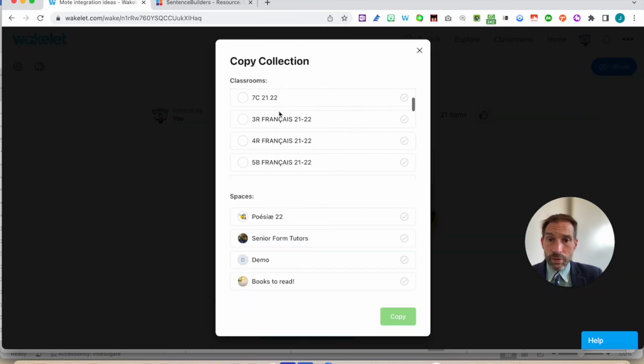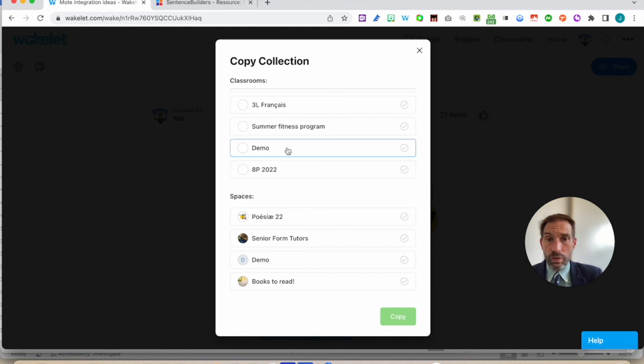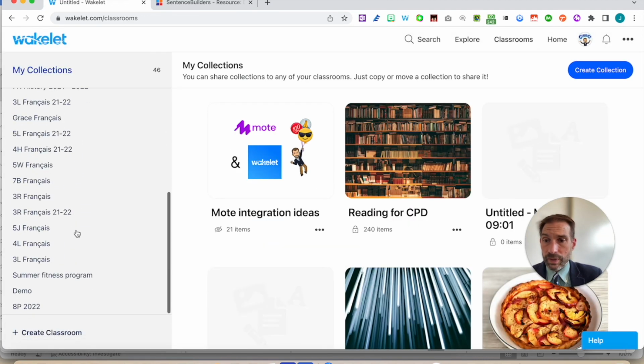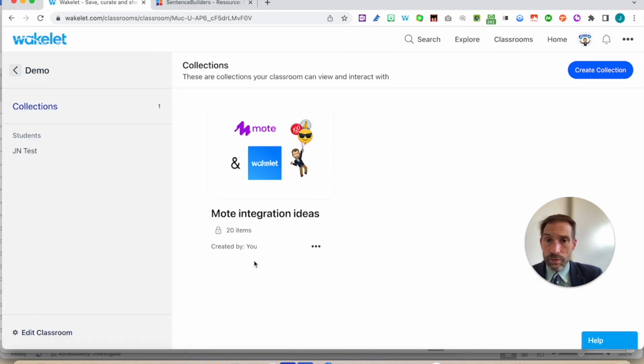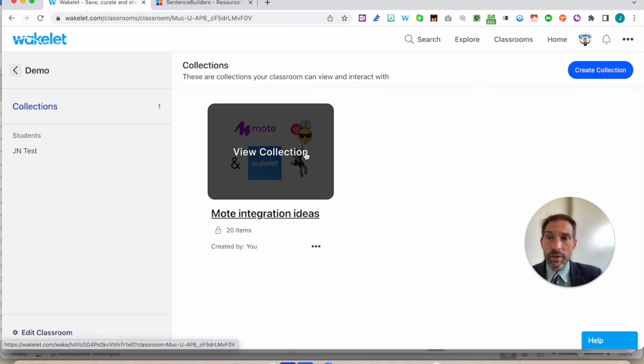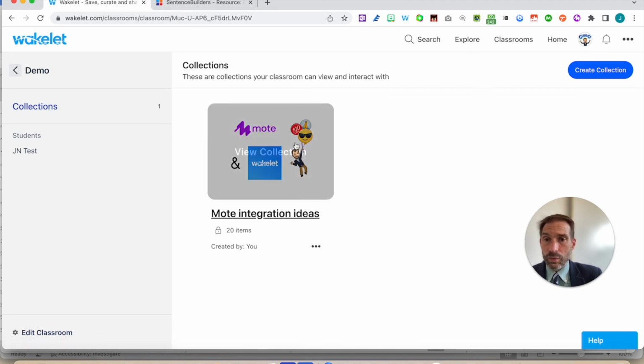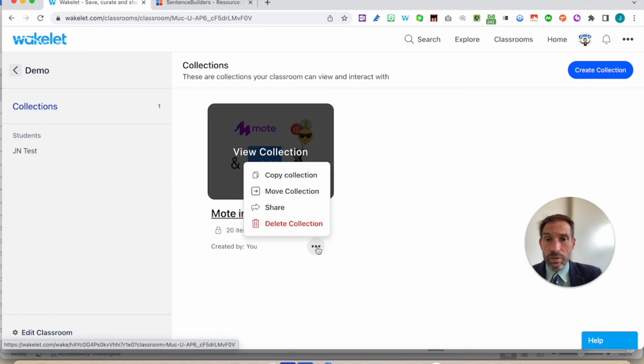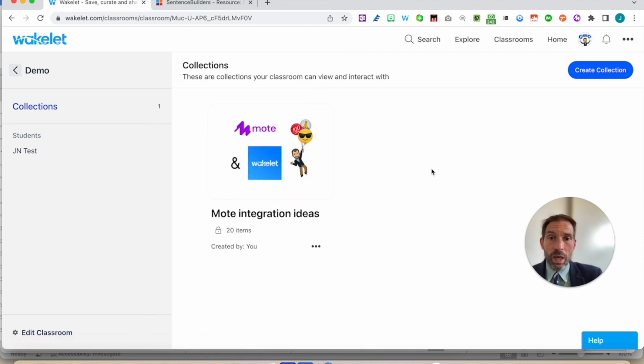So I've got some classrooms here, all my classes I've organized. And what I need to do now is just pop it into the demo one. There we go, click copy. Now if I go into my classrooms and my demo, you will see that I've got it here. So they will have access to it, that student will have access to it, and they have to make sure that the student after that is going to be copying the collection into his or her collection, and this way they can adapt whatever they need to adapt.